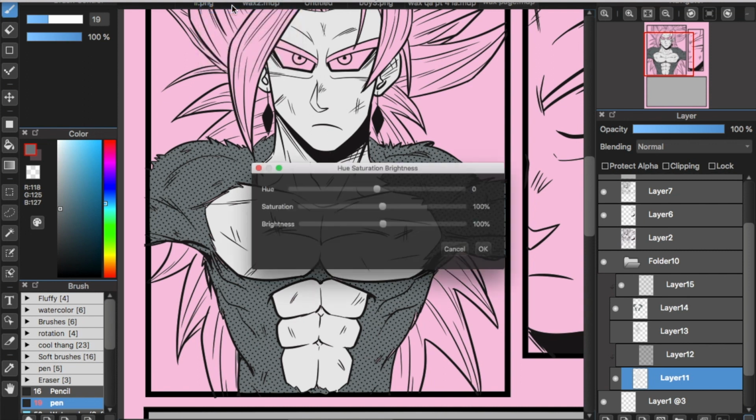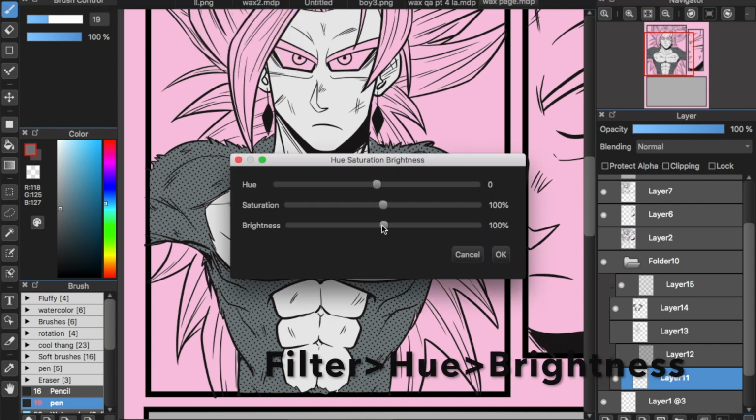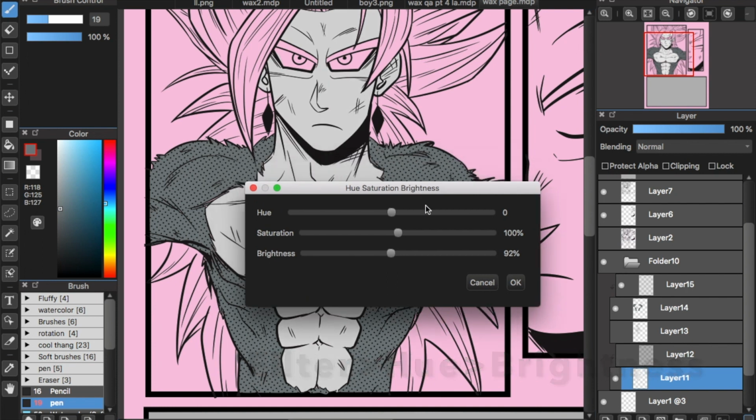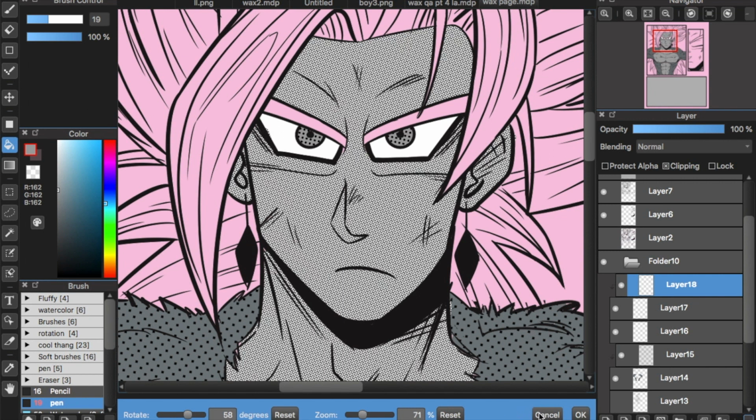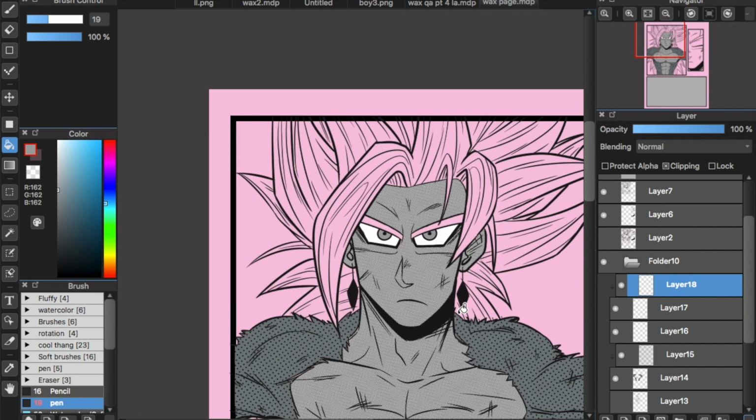Hue. And since this is a grayscale drawing, you can just go ahead and change the brightness to make it lighter or darker, because it'll be gray. Yeah, that kind of looks weird, so I'm just not gonna add it. I'm just not gonna add anything to his eyes.